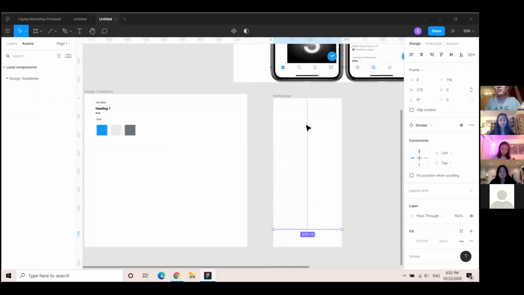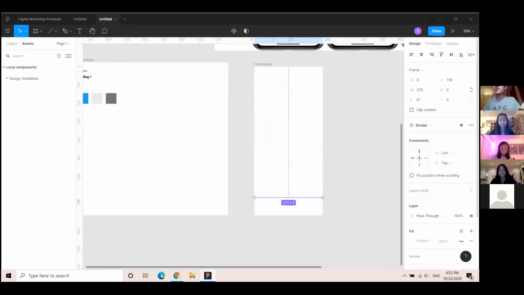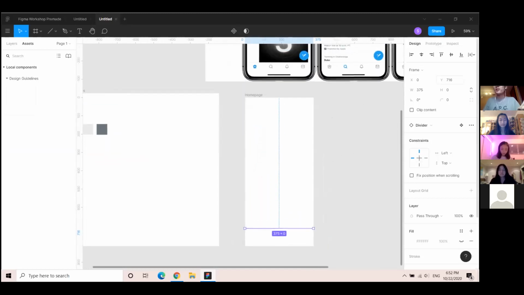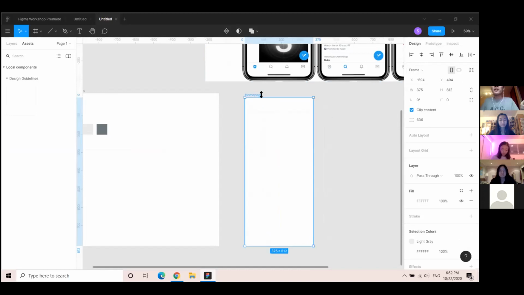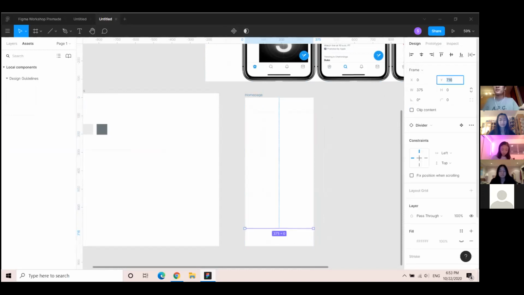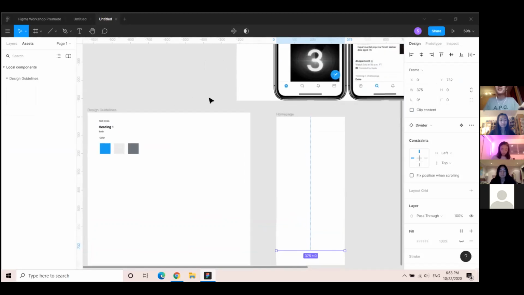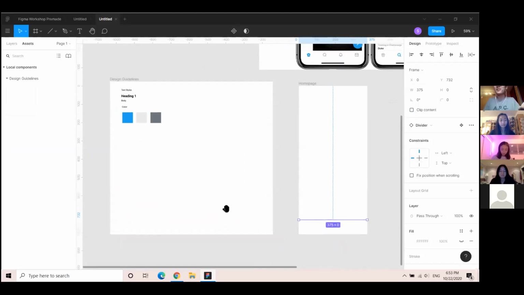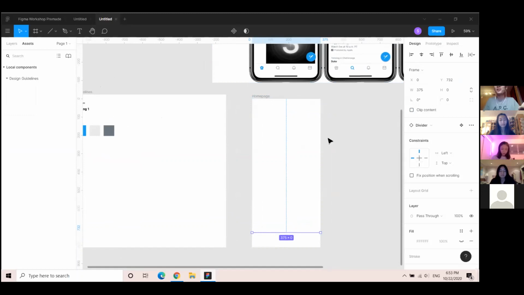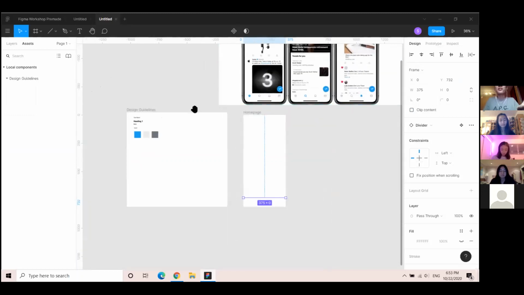All right, so one cool trick with Figma is that you can actually just calculate the right amount in the properties panel itself. So I don't really know what 80 pixels from the bottom is right now, but I know the homepage is 812 pixels long. So I can just do 812 minus 80, and it'll calculate that for me, which is really nice because math is hard. All right, so there we have it. We have these two divider lines separating our sections.